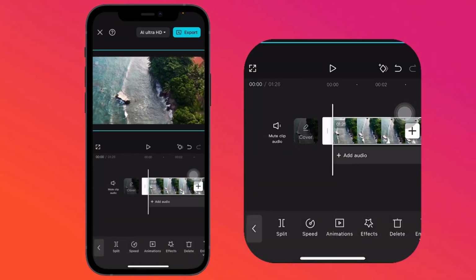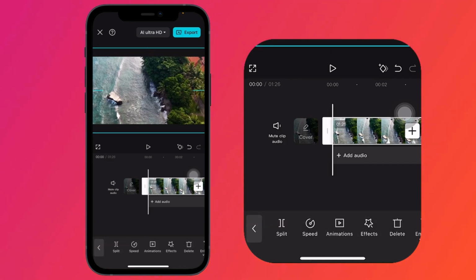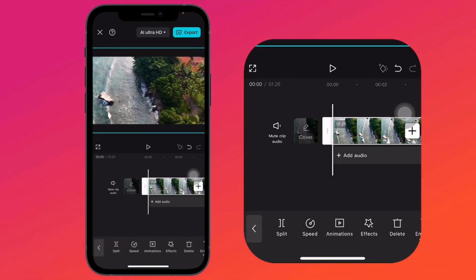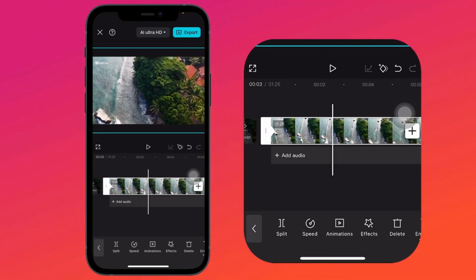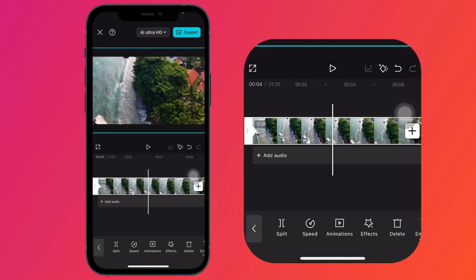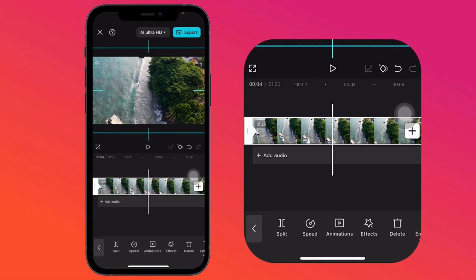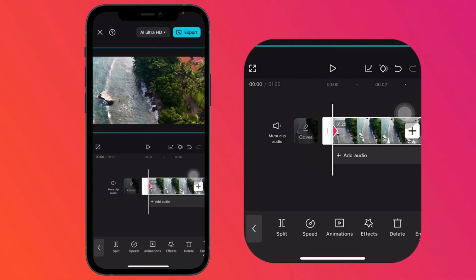Then, move your footage to the left. Then add your first keyframe, so tap on the keyframe icon. Then move to where you want your fake camera movement to stop. Then move your video to the right. So this will create this big camera movement.